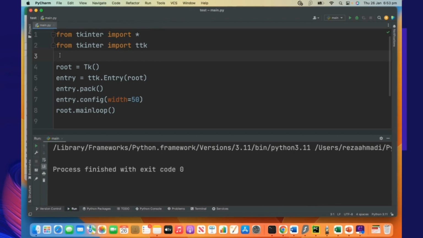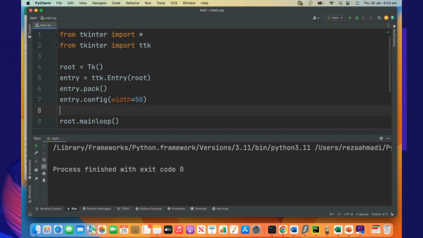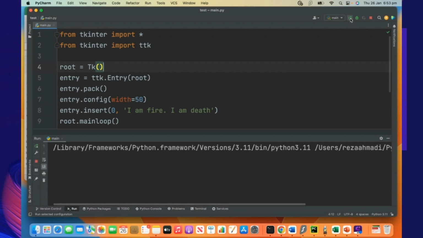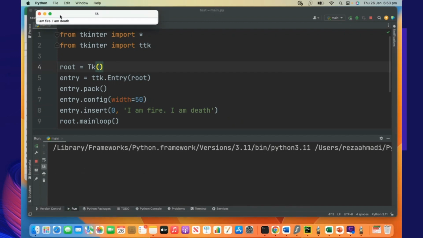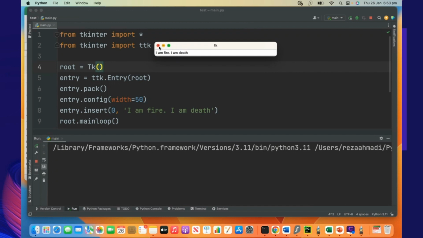Let's insert some value in it. Entry dot insert from the position of 0, which is the beginning, insert this line: I am fire. I am death. We are inserting this line at this index. Let's have a look. Here, I am fire, I am death.